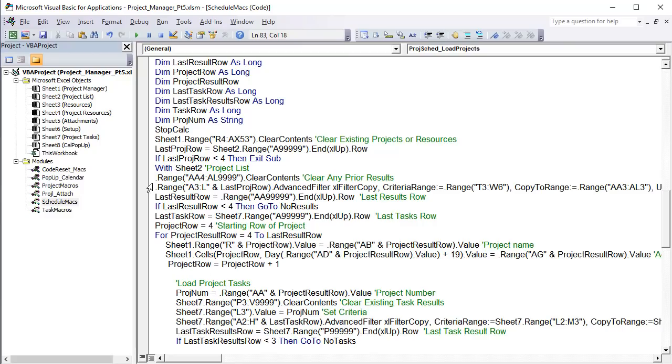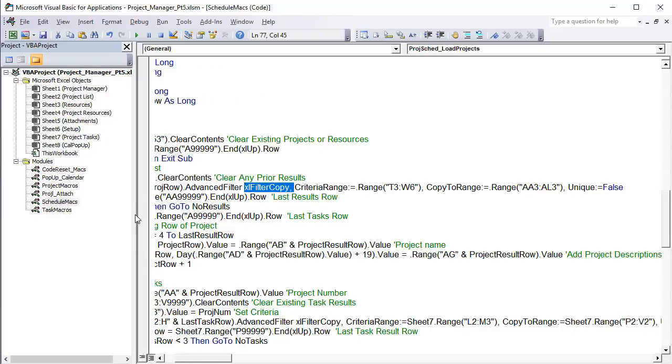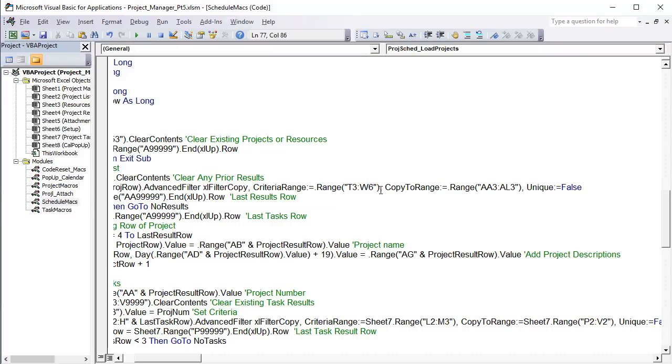So we do that starting in A3 through the last project row. We're going to run our advanced filter. We want to copy the results to a new location. So we've got that covered. And then of course our criteria range, I just went over that with you, T3 through W6. That's going to give us our criteria. We've already set the criteria using formulas, so we don't need to add the criteria in through VBA. We want to copy those results to AA3 through AL3, including those headers. Remember, those headers must be exactly the same. And of course, unique, we're going to put as false. I don't need unique. If projects are the same, that's fine. I do want to load all of the results, even if they are exactly the same.